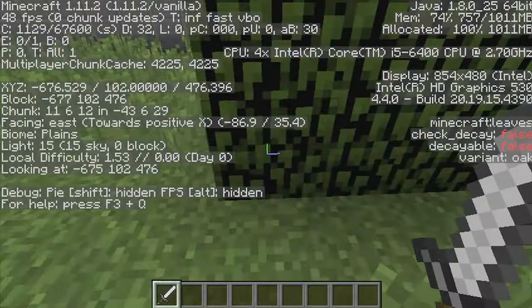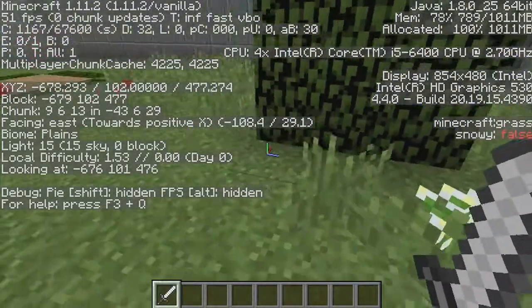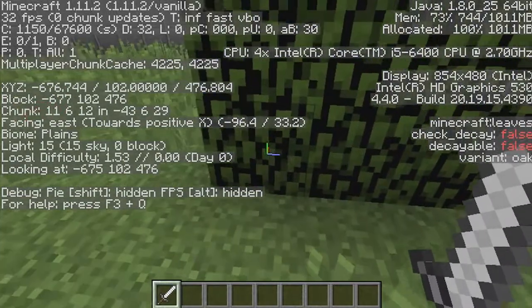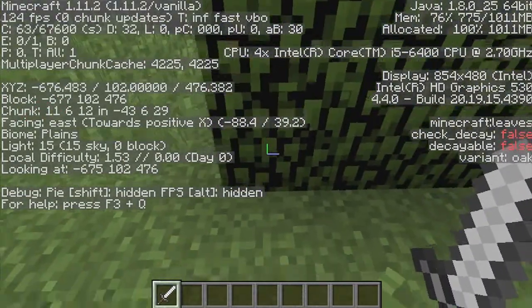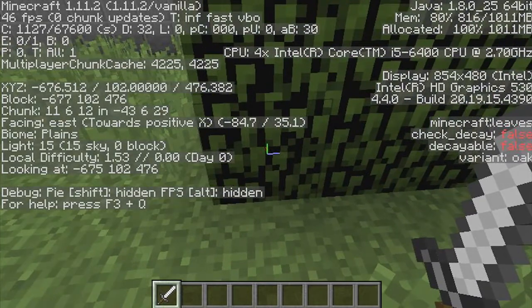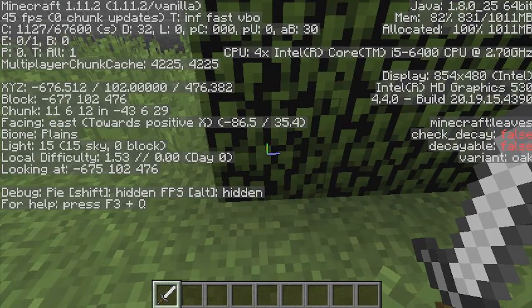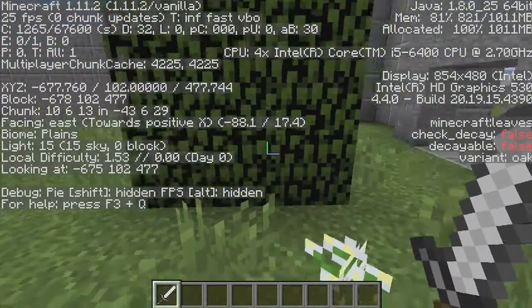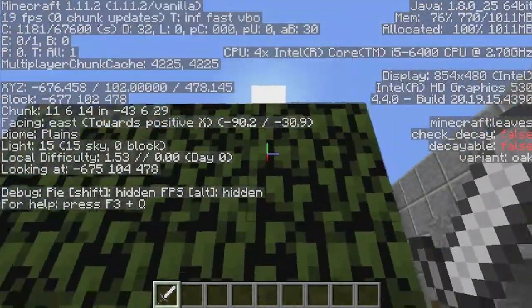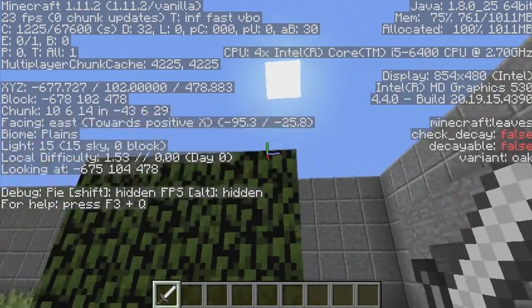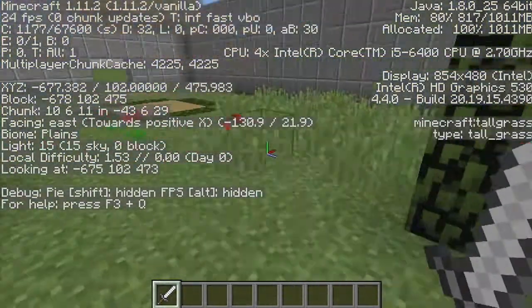The first step is to find the lower left corner of the area or the structure that you want to clone, and then write down the coordinates for it. So the coordinates for this block are -675, Y 102, and Z 476. Then you want to find the upper right corner of whatever you're trying to clone and write down the coordinates once again. That would be this one up here, and I'm not going to bother reading that because it's kind of redundant.